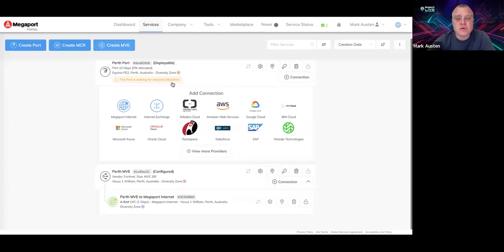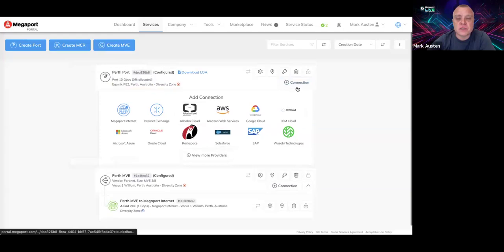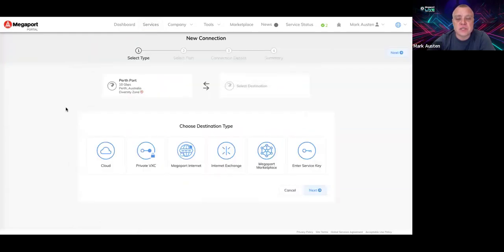So that's now deploying. The next step is to connect the port to the Megaport Virtual Edge. So we do that using a virtual cross connect. So select the connection option here.